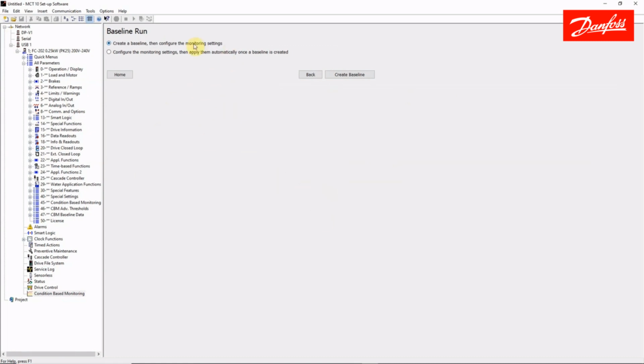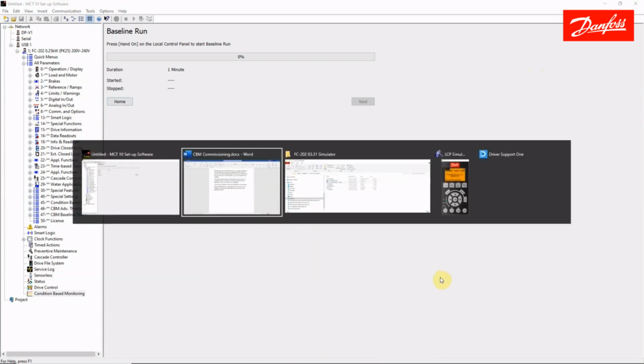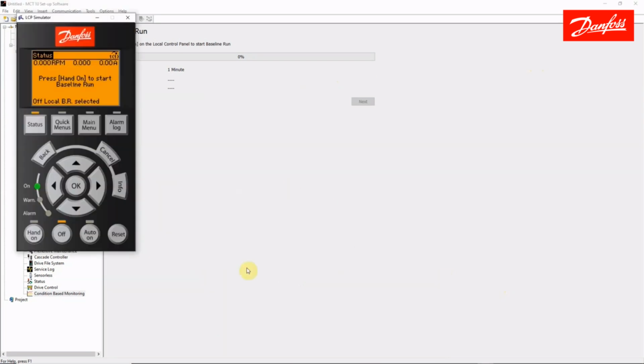Now we're going to go ahead and create the baseline. We are waiting at this point for the drive to be started. I have the keypad available here, and we're going to press hand on, and you see the baseline start process underway, and the fact that we're logging the percentage of where we're at here in the bar graph as well.